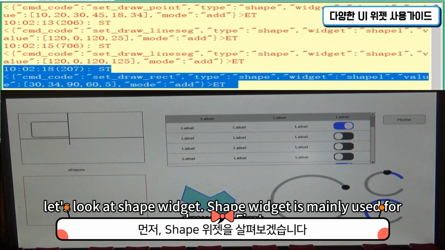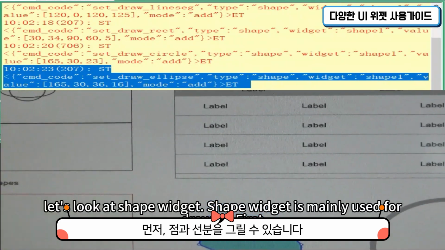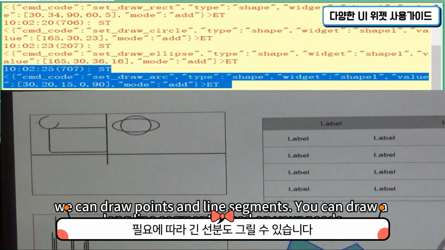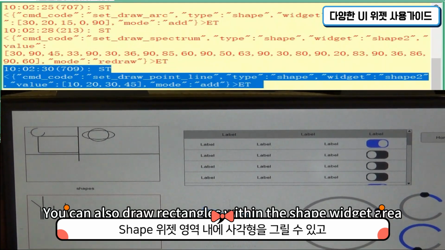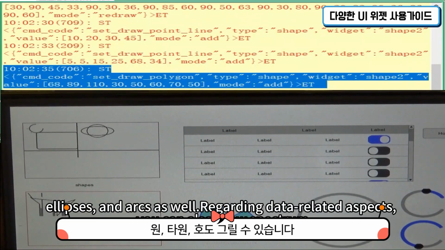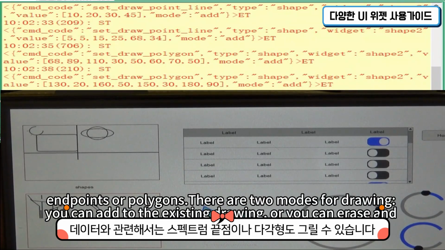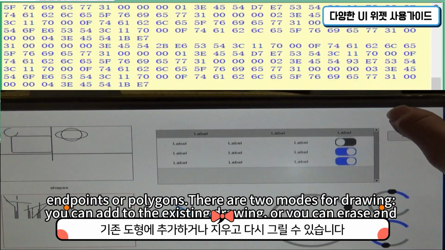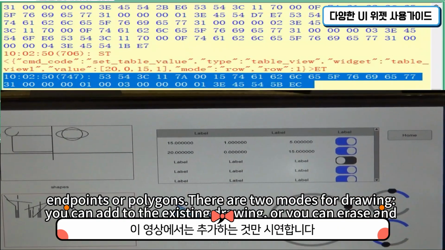First, let's look at Shape widget. Shape widget is mainly used for drawing. First, we can draw points and line segments. You can draw a long line segment based on your needs. You can also draw rectangles within the Shape widget area, and you can draw circles, ellipses, and arcs as well. Regarding data-related aspects, you can also draw spectrum endpoints or polygons. There are two modes for drawing: you can add to the existing drawing, or you can erase and redraw. This video only demonstrates adding.